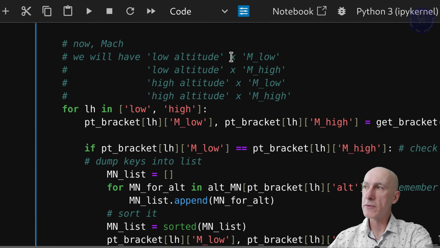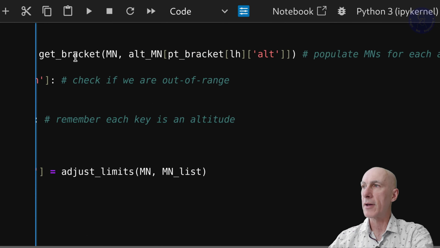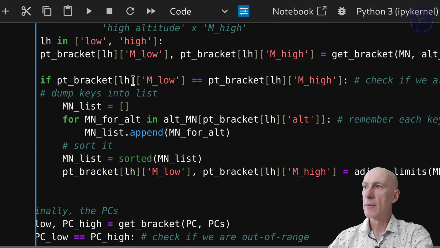We have a low altitude Mach low, low altitude Mach high, high altitude Mach low, high altitude Mach high. So for each one in this set here, low and high, we check and get the point bracket Mach low and Mach high, again by calling our get bracket with the altitude Mach numbers that we had. And we do the same. If the low equals the high, we're going to take care again of the edge cases.